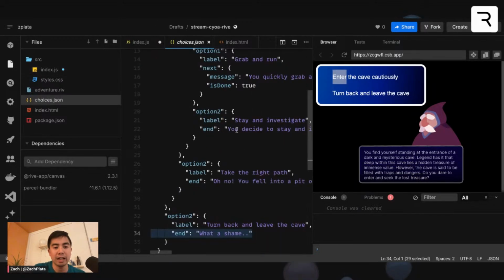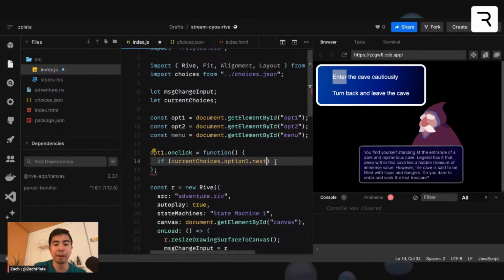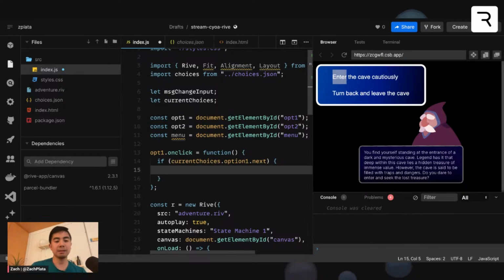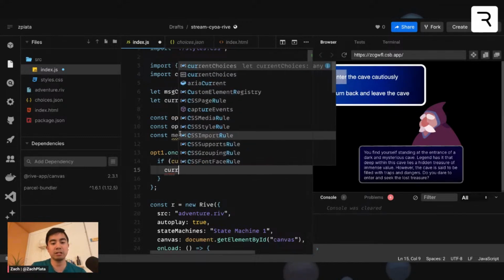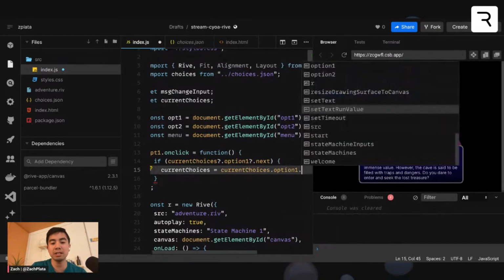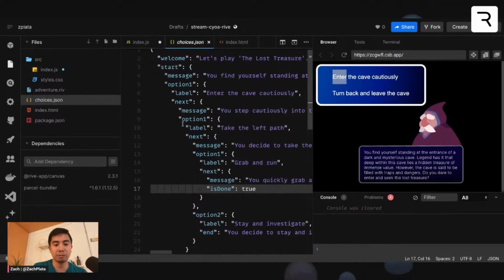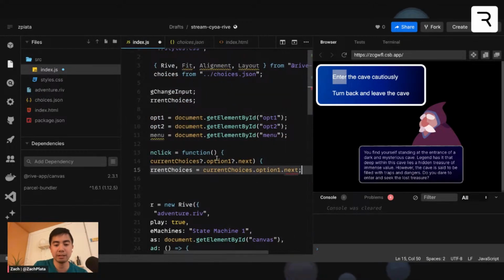I think happy path has the next object. Yeah. So I want to check for the next object because that'll mean I move on with the game. So if current choice dot option 1 dot next, okay, if it's next, then I want to set current choices equal to current choices dot option 1 dot next, because it will mean that gets me the next current choices at the next layer, and then I can display the next message. Okay, yeah, I think that makes sense.